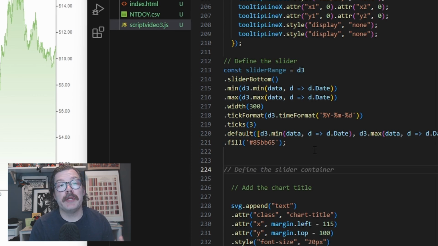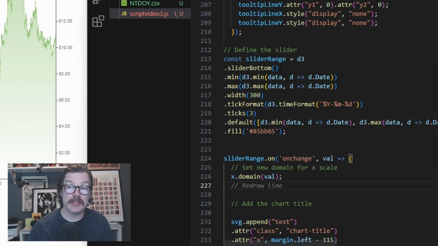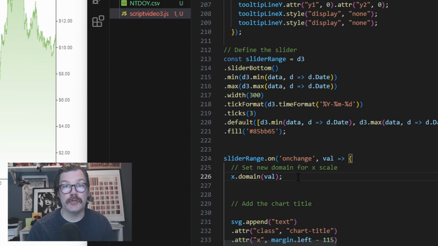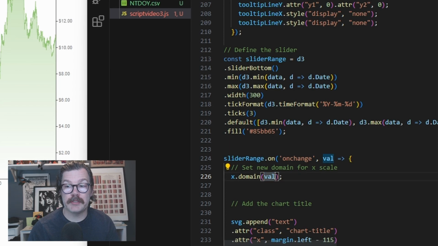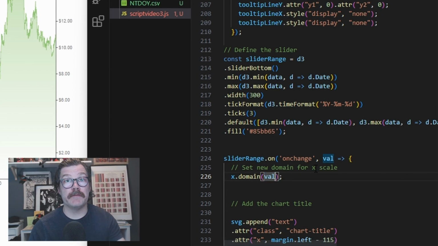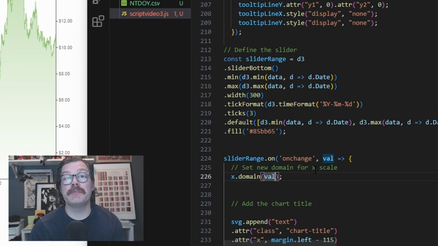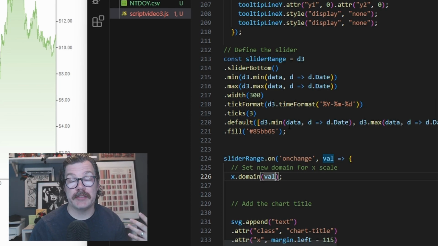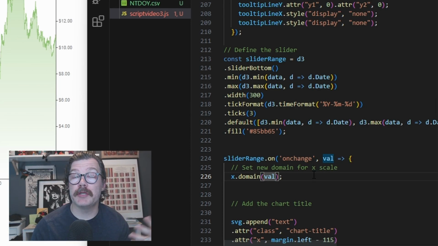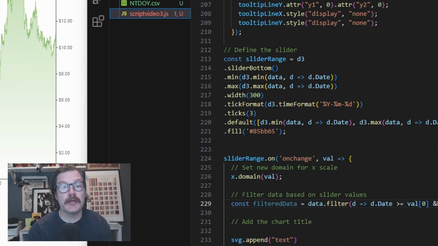We now need to tell the page what to do whenever the slider changes. So we're going to call our slider range that we've just defined, and we're going to give it an onChange function. Call this val. So basically saying whenever the values change, do something. And so the first thing we're going to do is set a new X domain, and we'll take the values. This value is going to be an array. Effectively, when we change our slider, it's going to update the minimum and maximums that we set as a default up here. So this value will be a new minimum and a new maximum. So we'll set our X domain to this new minimum and new maximum.